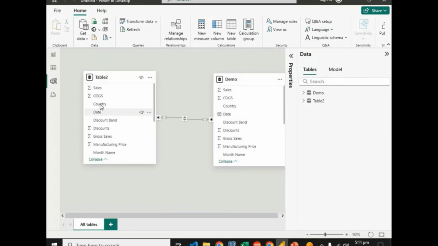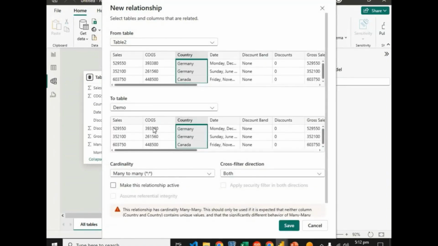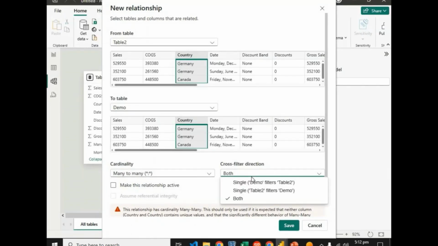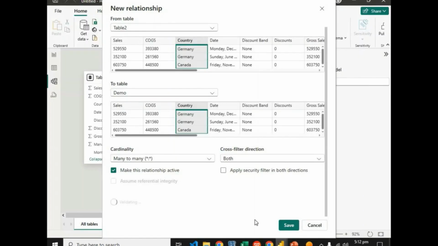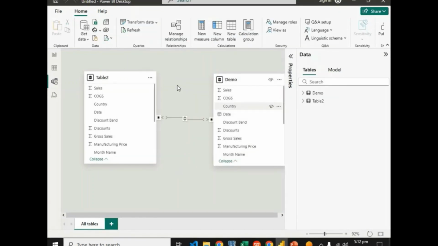Now if I want to connect country, I can say, okay, country, I placed it here, I want to connect. Now always look out for this cardinality. It's saying many to many. It's supposed to be one to many, and the cross filter direction is supposed to be single, not both. By default it's giving us both. And if you look here, it's giving us an error, because it is not supposed to be like this, since we are using the same data but with different names.